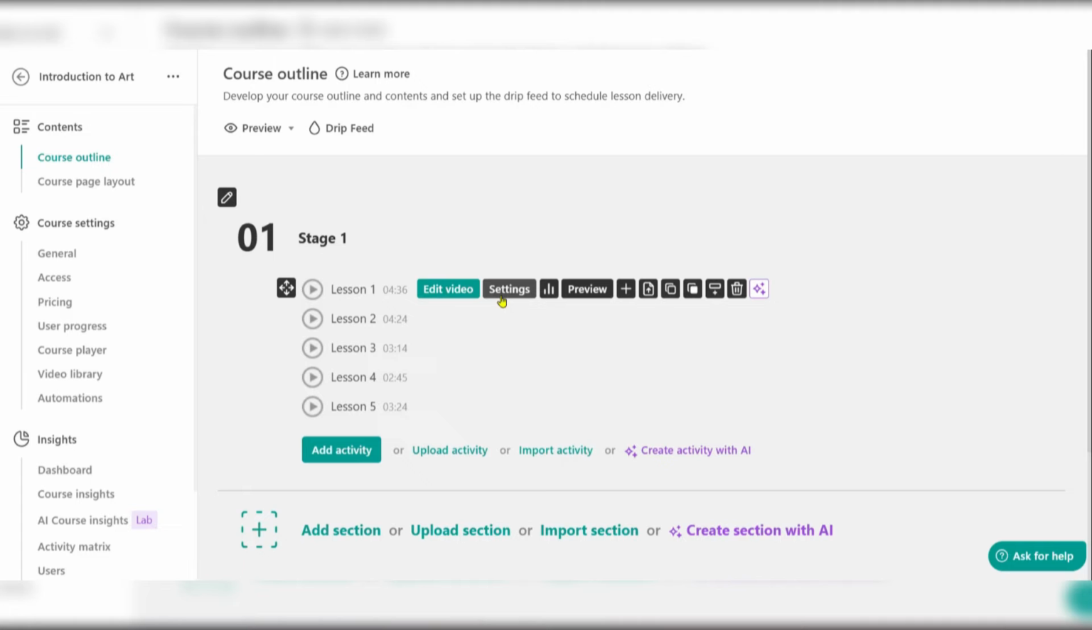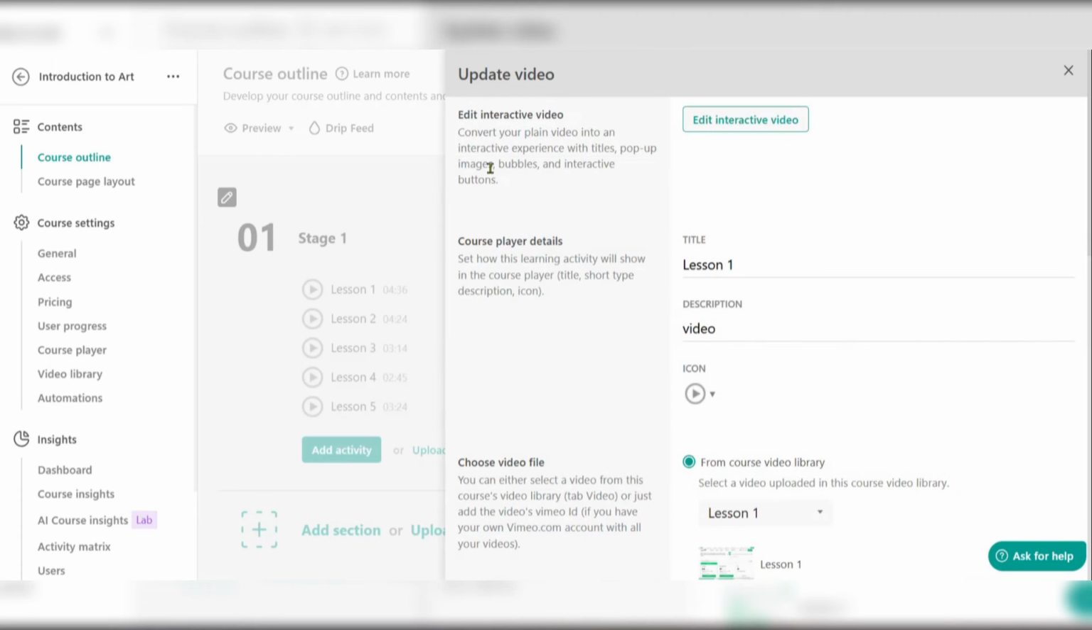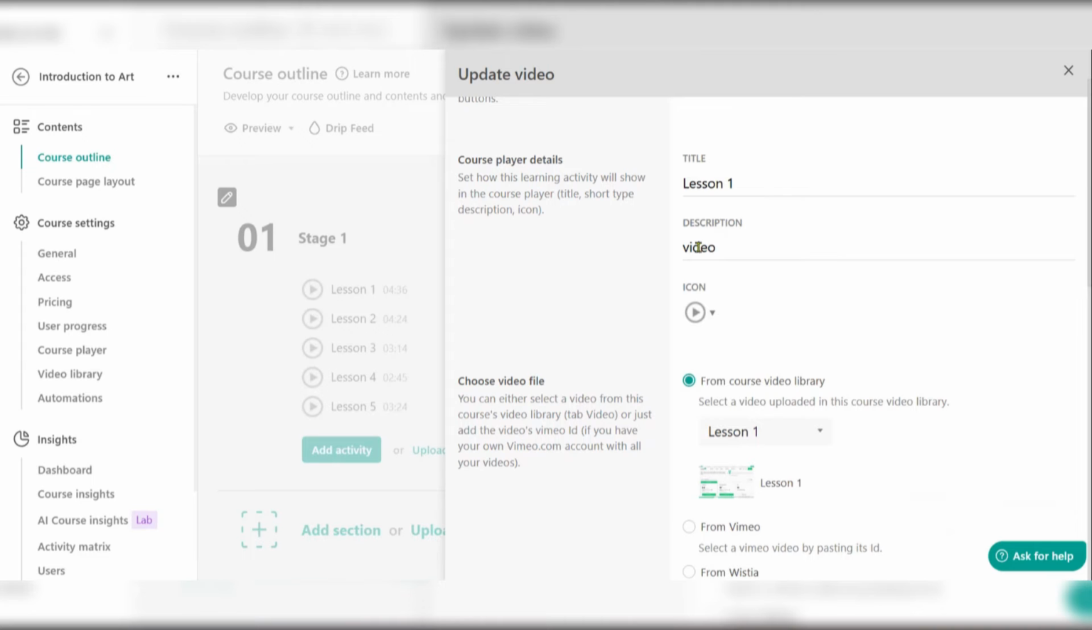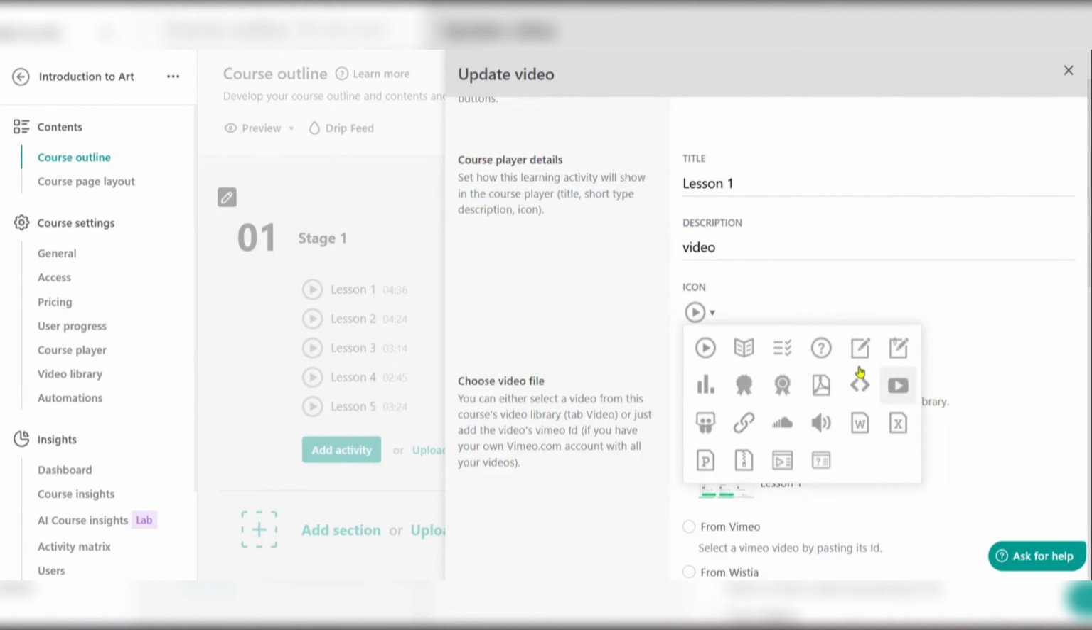You could edit the video, but let's assume you've done the editing and there is nothing more to add to that. You can go over to settings, have a preview, and there are other options right here, such as deleting it, pasting learning activities, copying the learning activity, or uploading an activity file to this lesson. When we click on settings, you can see edit interactive video, course player details, lesson 1, video description. You might want to change this up. The icon is play. You could leave it right there, or you could change the play icon to something else, right? That's pretty much up to you.